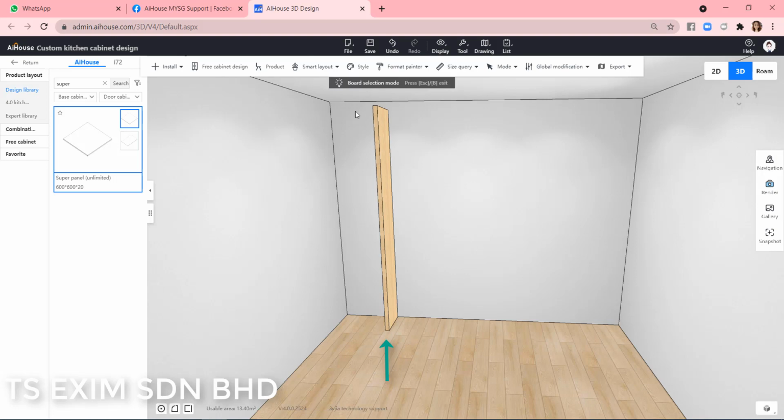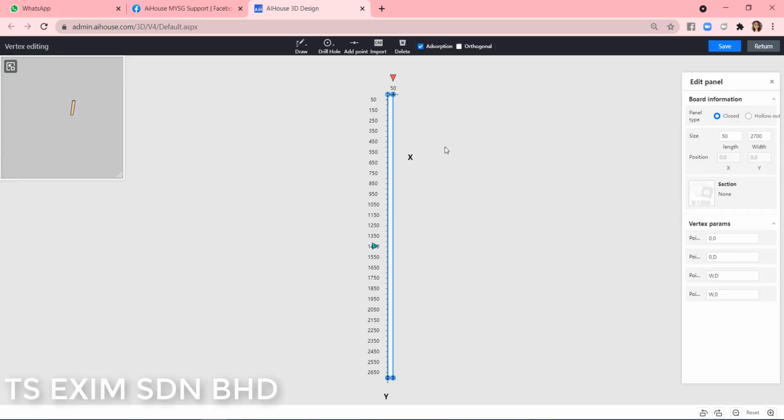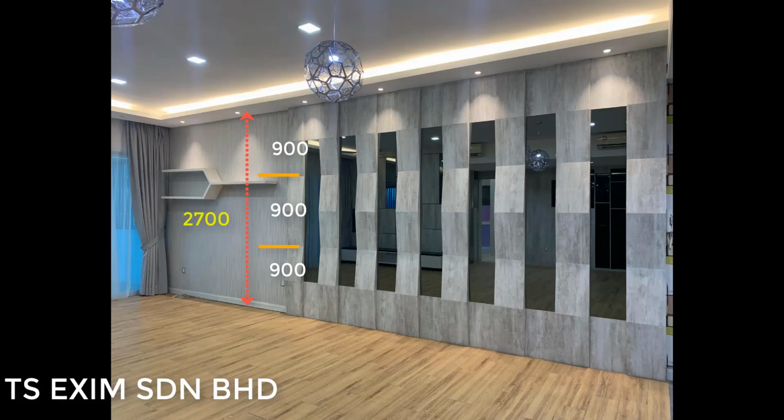Okay, you press B for board selection and then panel point editing. This is what I mean, the width side. We will need to split this shape into three regions. Let's say the total height is 2007, then each region will be 900.